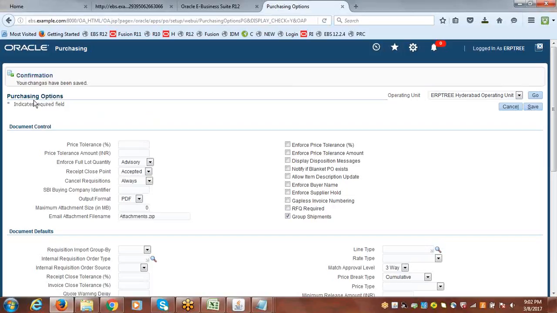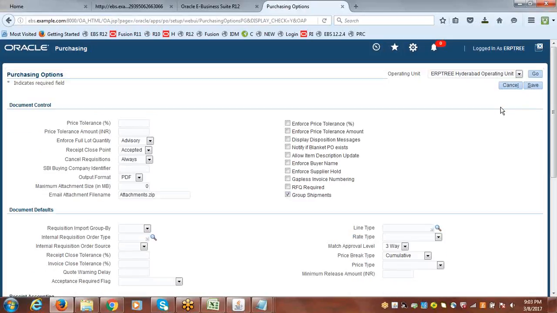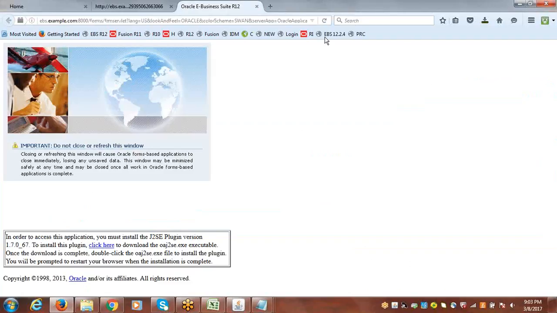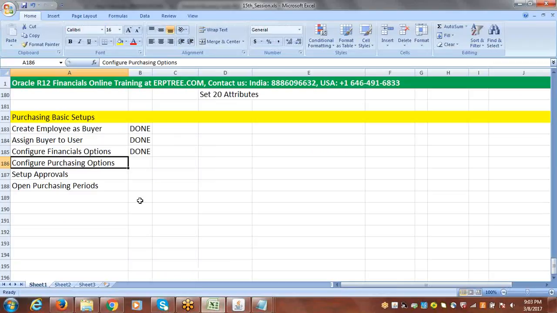Okay, so your changes have been saved. Done. You can click on cancel to come out of this form. Also you can close from here. Anyway, we saved it. We completed the purchasing options, basic information.